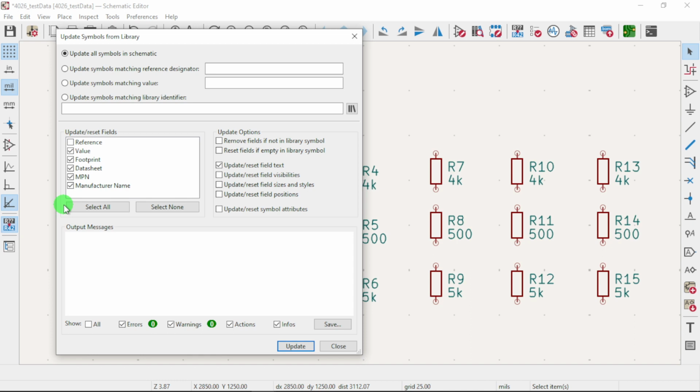Okay, so now we should see a change. Tools, update symbols, update all the symbols, update, close, and here we go, 5K. All the 5K changes to the wiggly, small. See that? Okay, so I think I'm gonna wrap it up.